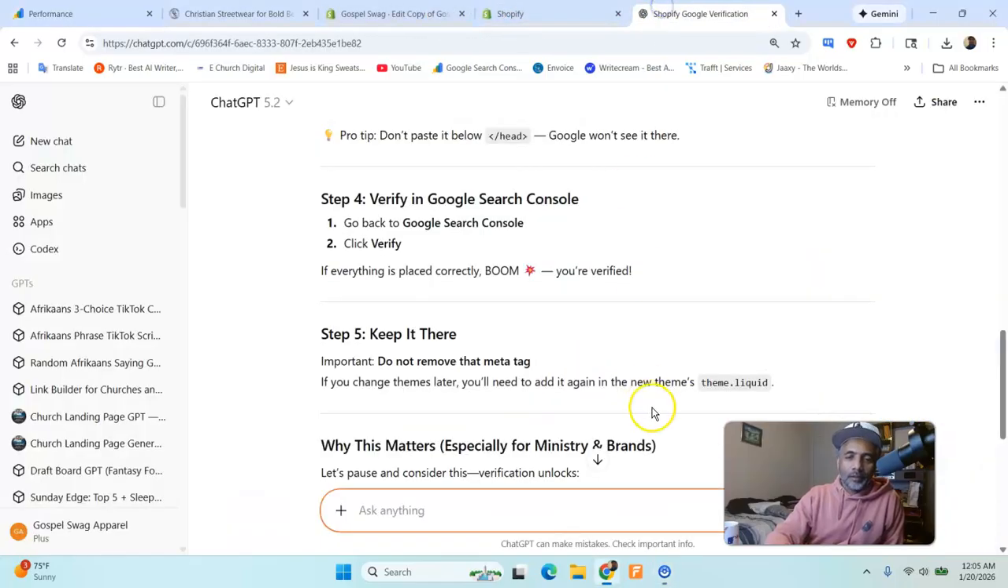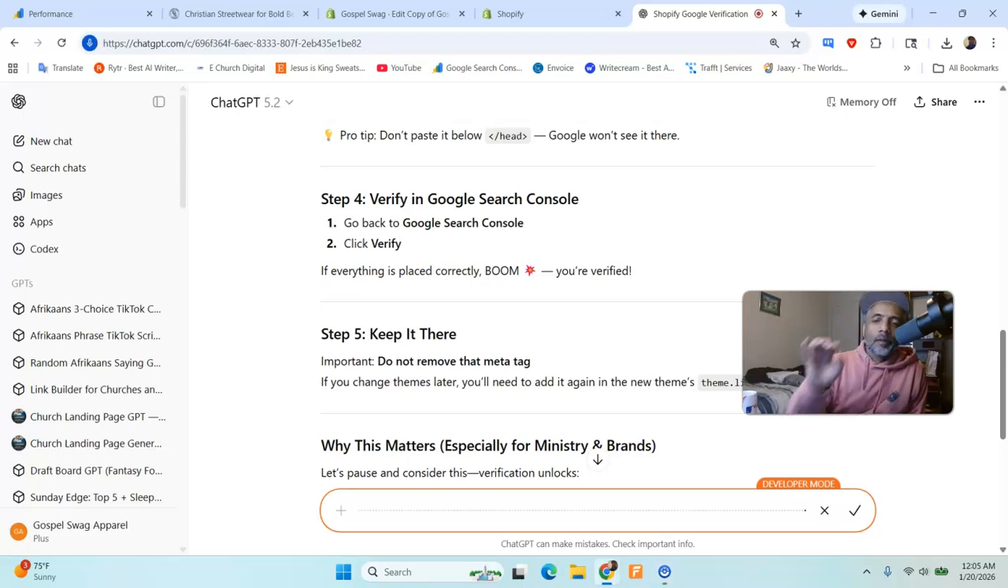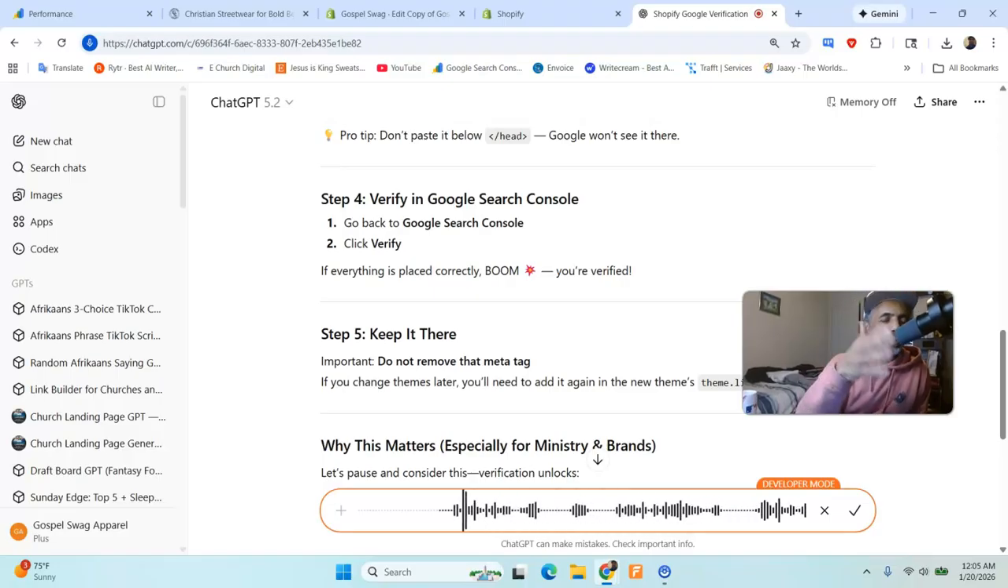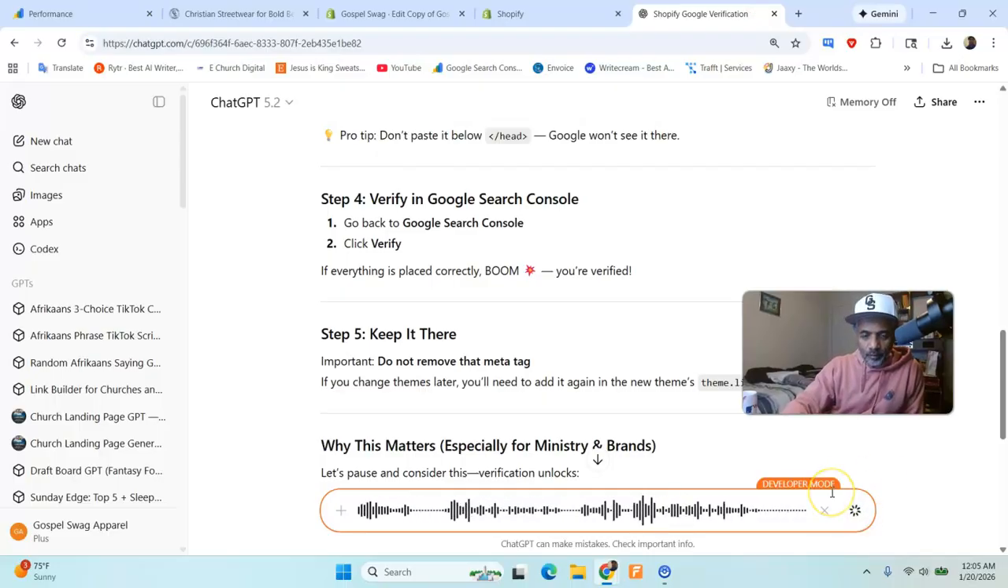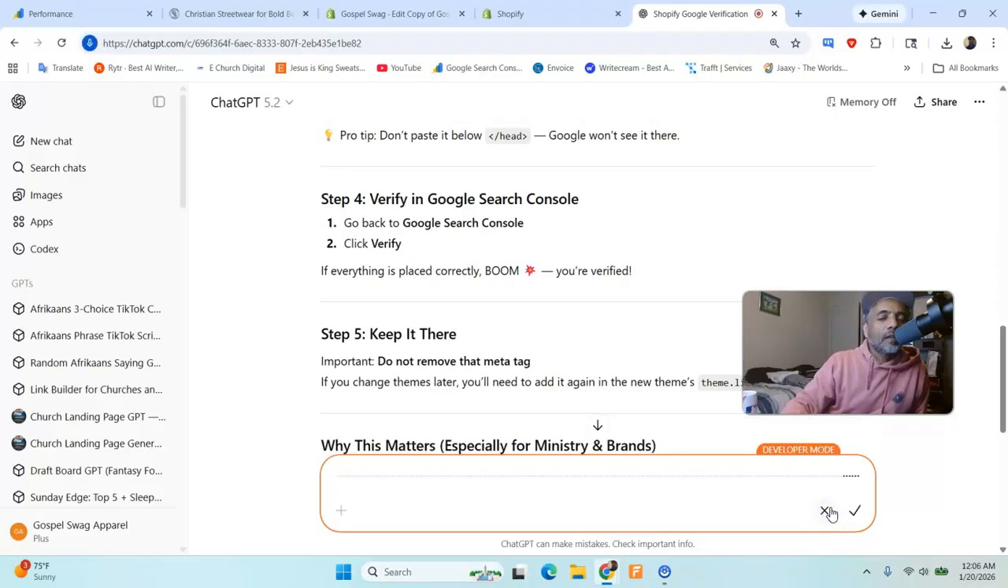Okay, let me ask ChatGPT. What's going on here? Okay, it looks like I have a meta tag for Google Search Console already on my site, but it is not connected to Google Search Console. Should I delete that and start over, or can that be linked to Google Analytics? And I'm going to say, here's the code. Here is the code that's on there right now.